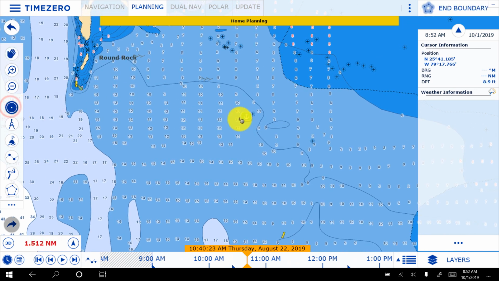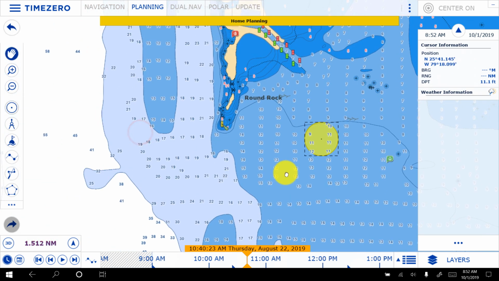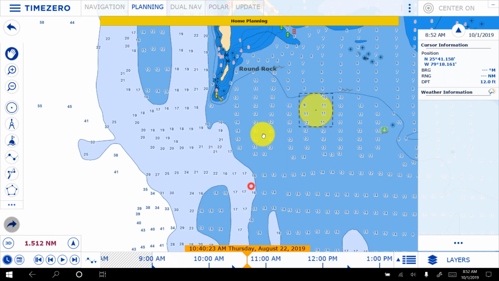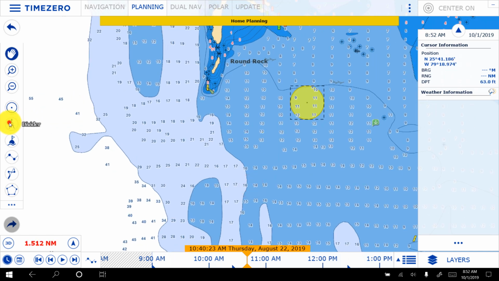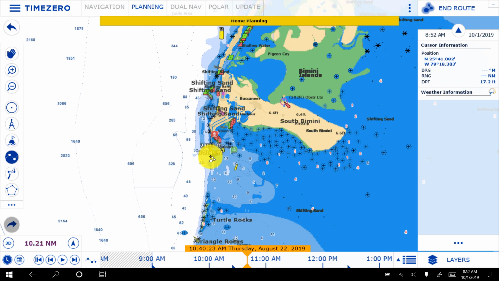Nevertheless, here we go. Same thing. We want to anchor around here. We've anchored there before. I'll do my 300 feet, and maybe we'll pop in over here. That'd be totally fine. And then what we'll do is we'll go to our route tool, and we'll build our route.